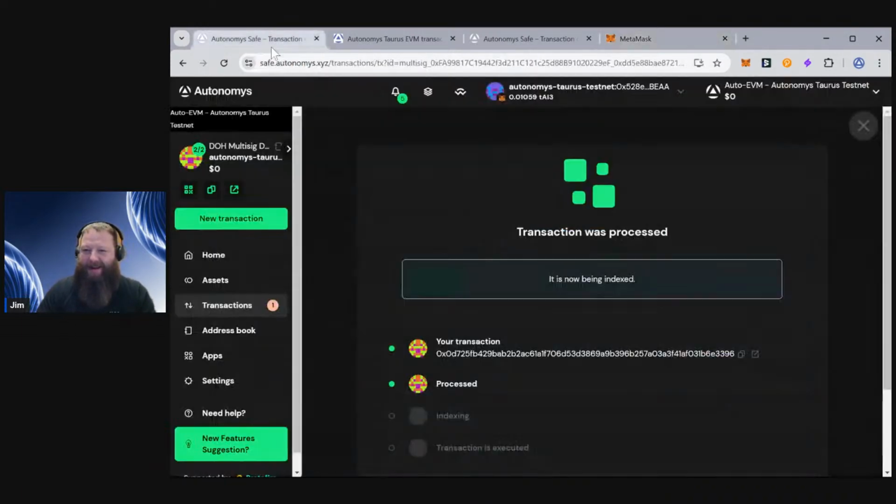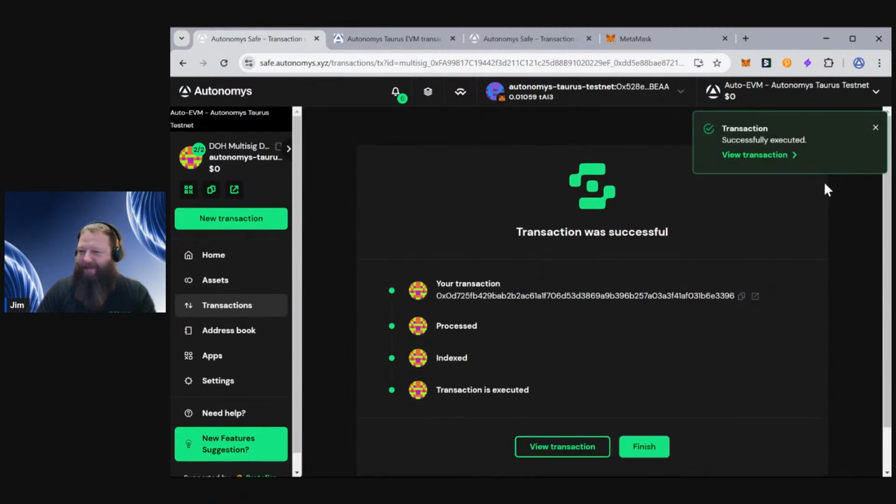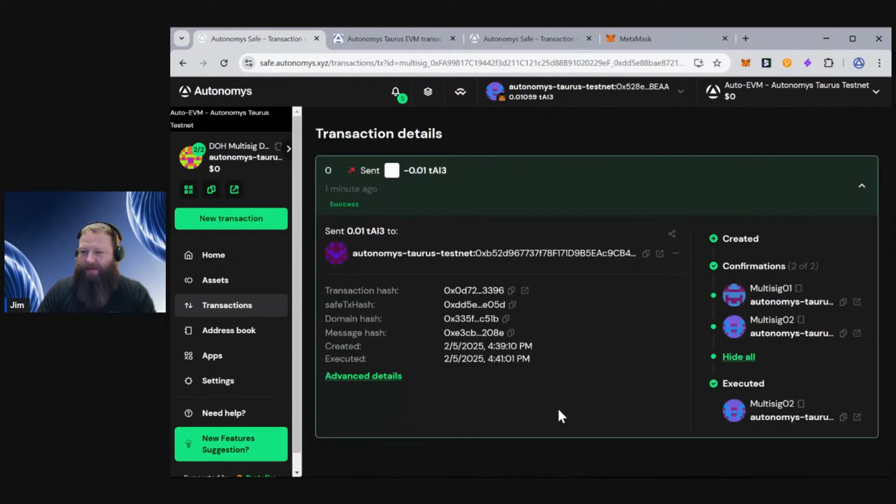Okay, so again, that was a bit of a speed run. Let's have a look. Somewhere in here there's a button to view it on the blockchain on our Blockscout. But yeah, so basically that's what a multi-sig wallet looks like. That's how to create one. That's how to execute a transaction with one.